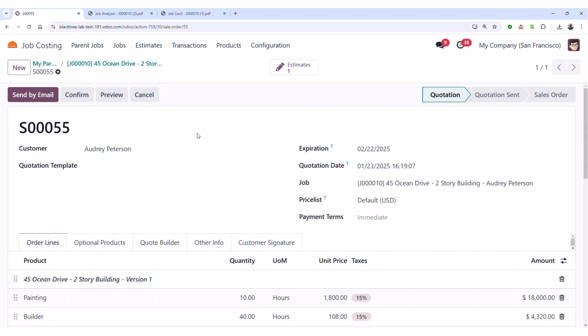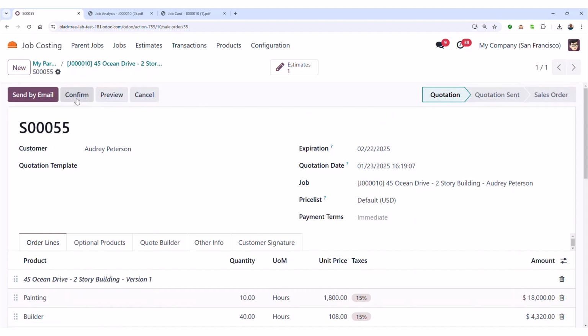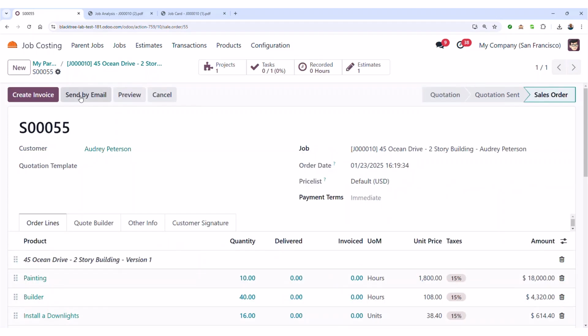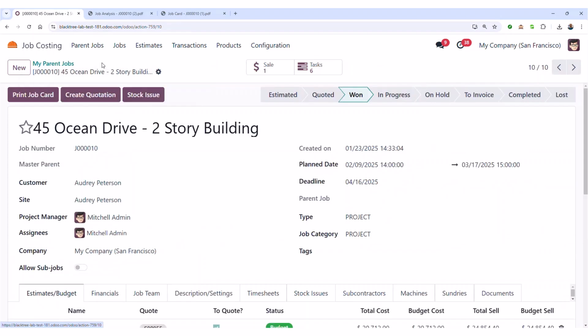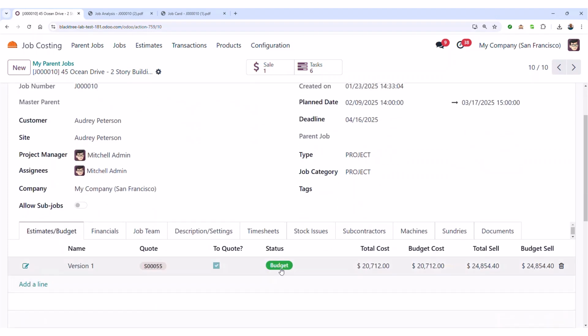You can have a negative number if you really want to. But yeah, I'll just confirm that sales order, and sorry, that quote, and make it a sales order. There it is, confirmed now. So if I come back here, you can see that the job is now 1, because I've confirmed that quote to a sales order, and the estimate has changed to budget.